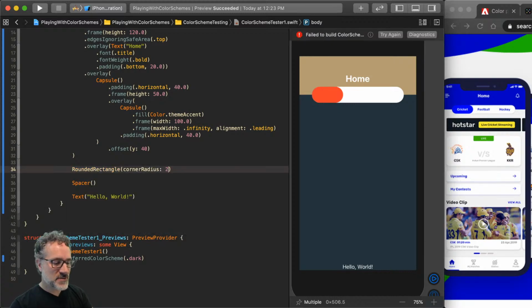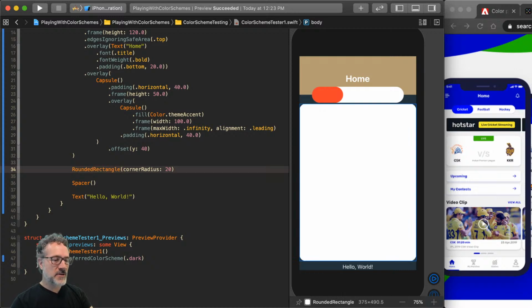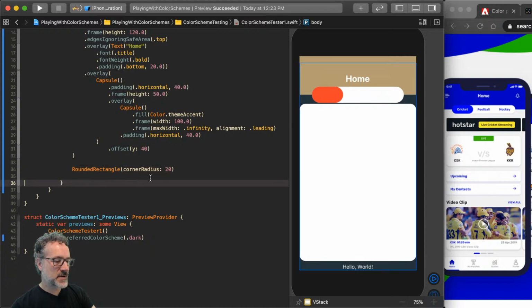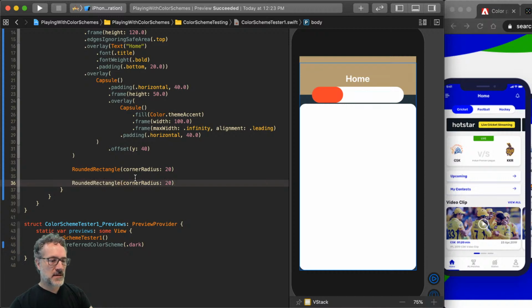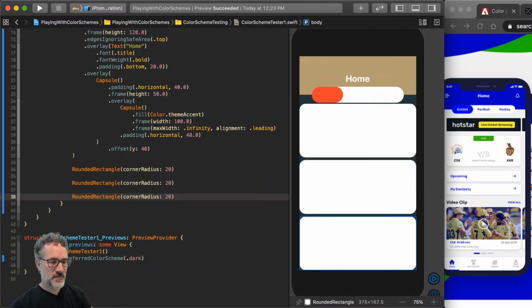And we'll say corner radius 20. And you notice that it's a push out view. It's going to fill up everything here. And what I'm going to do is, well, let's do this. Let's add a couple of them. And because we have these, we're not going to need the spacer. We're not going to need that text. Yeah, let's add one more. There we go. So we have some cards there that's similar to our UI, right?